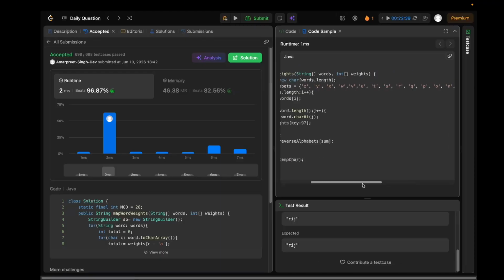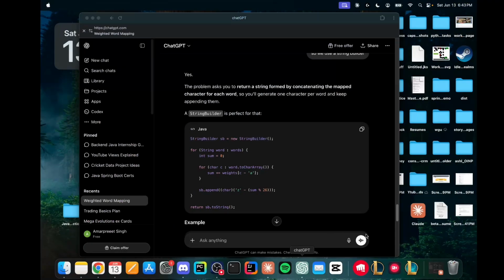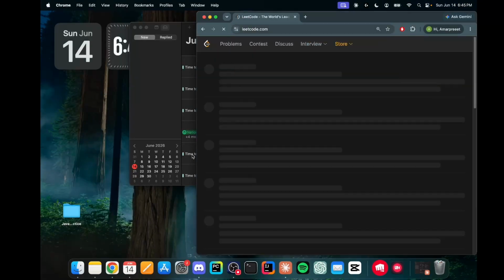This is confusing. Weights.get, oh, key right here. Alright, nice. It was an easy one and a good one. Okay, I'm gonna call it quits. I'll see you tomorrow.